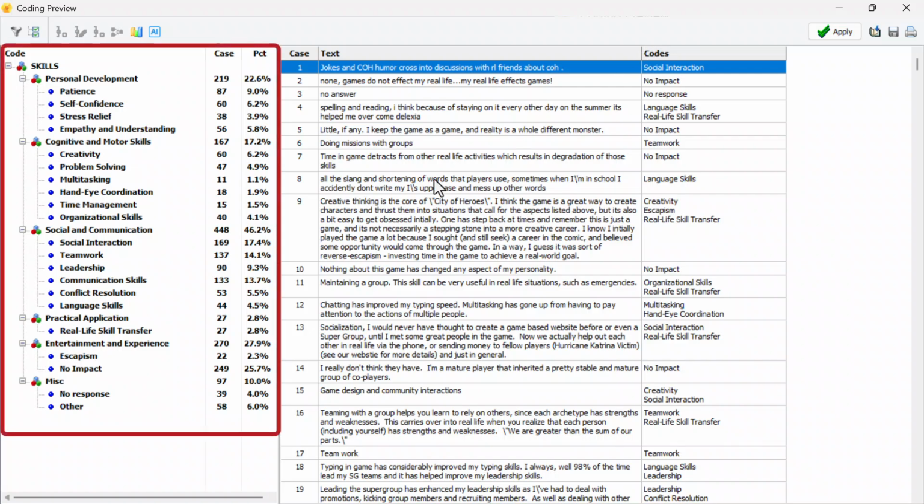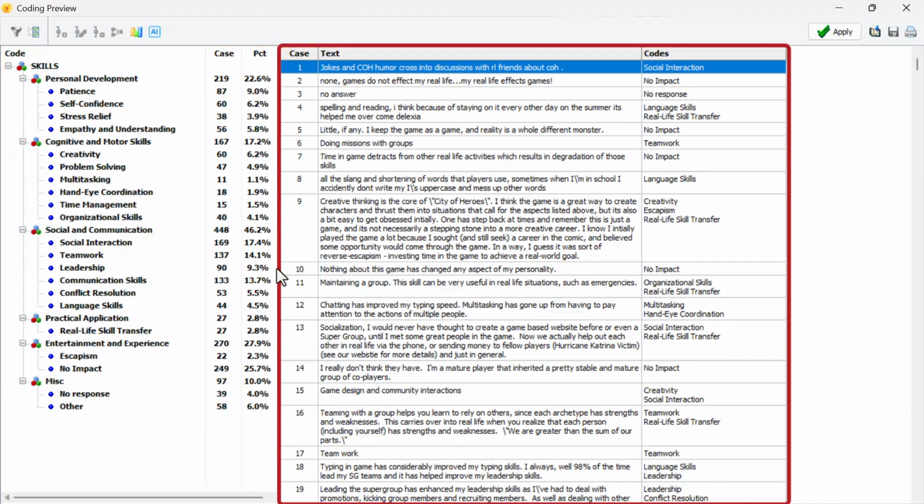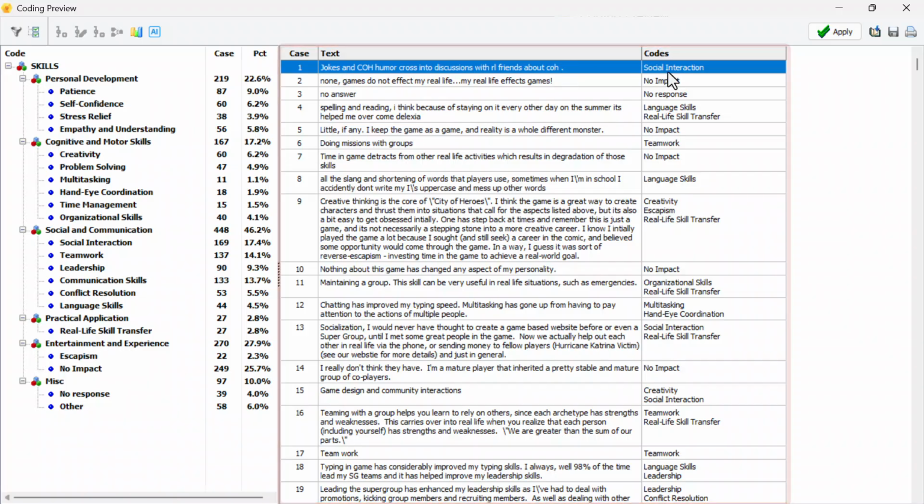On the left, you can see the codebook that has been applied to the survey responses. It often includes a few additional codes, like here, Other and a No response code. Next to each code is the number of times it was applied and the percentage of cases in which it appears. On the right, there's a table with 3 columns: the case number, the survey response, and the assigned code.